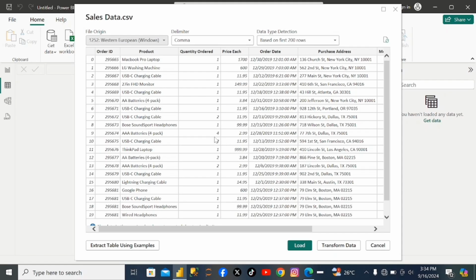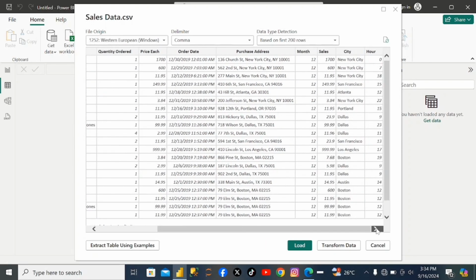So you can see the sales data in CSV. You can see the table over here. So at this point, you just click on load. When you click on load, you'll be able to upload your data into the Power BI desktop.